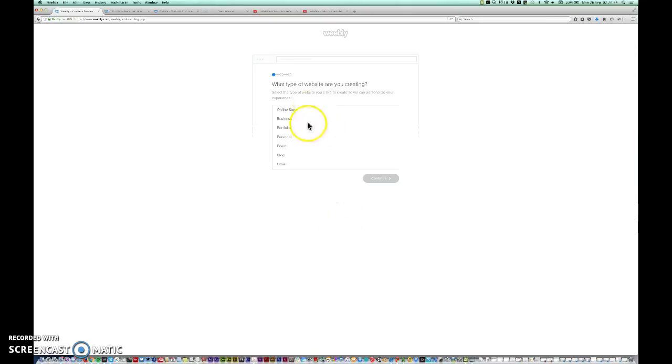Okay, so this is quite important here. Well, if it isn't, you can change it. It's not really important, I suppose, at the beginning, but you can change it later on. So in a sense, it isn't important, but at the same time, I would just put on personal, then click on continue.